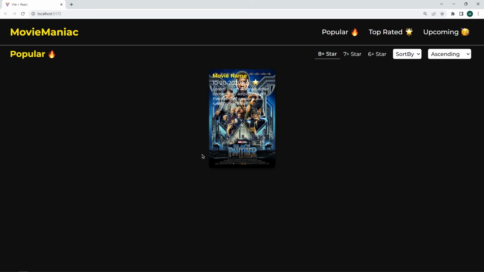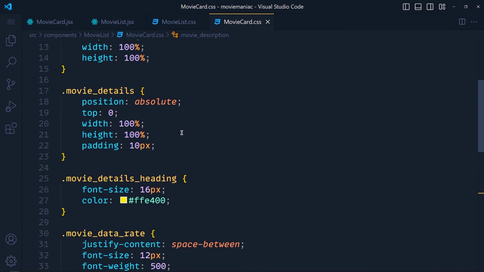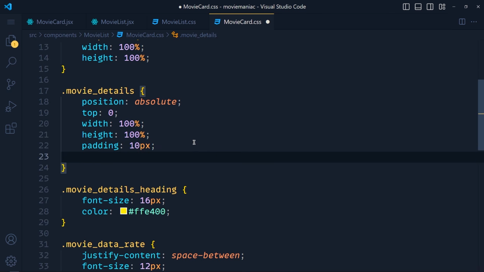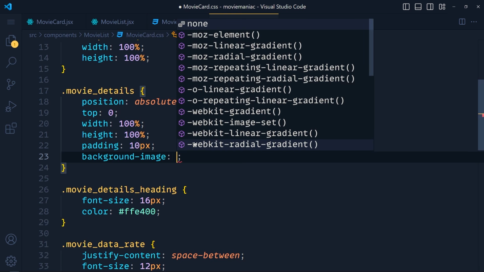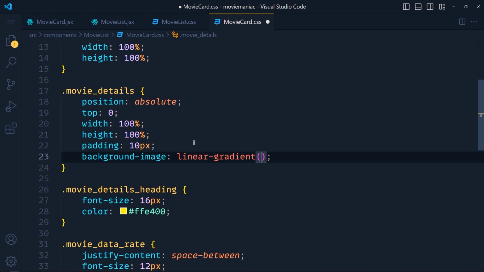See, here we get our styles, but we need to make some changes. First, we want to add a little background for this details div, so our text looks clear, and also we want to place it at the bottom. So back to VS Code, and here in the movie details class we add background image to linear gradient, and inside it we pass two colors for gradient.